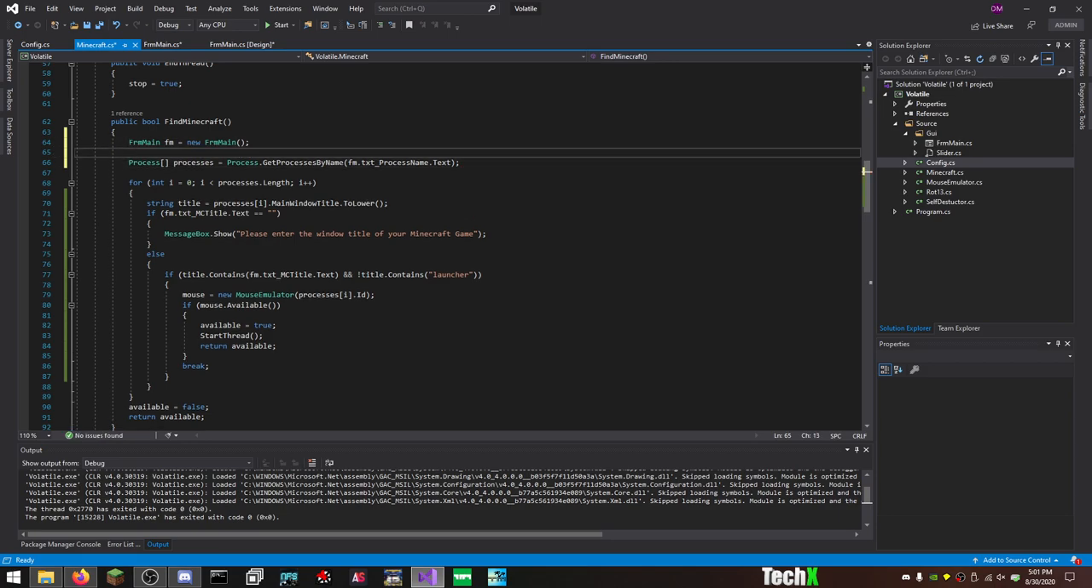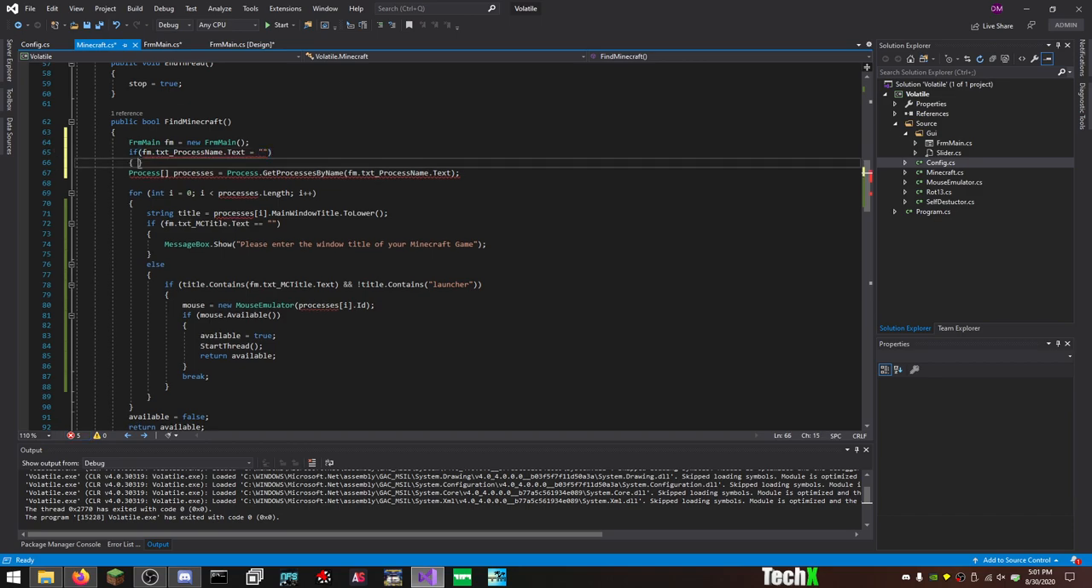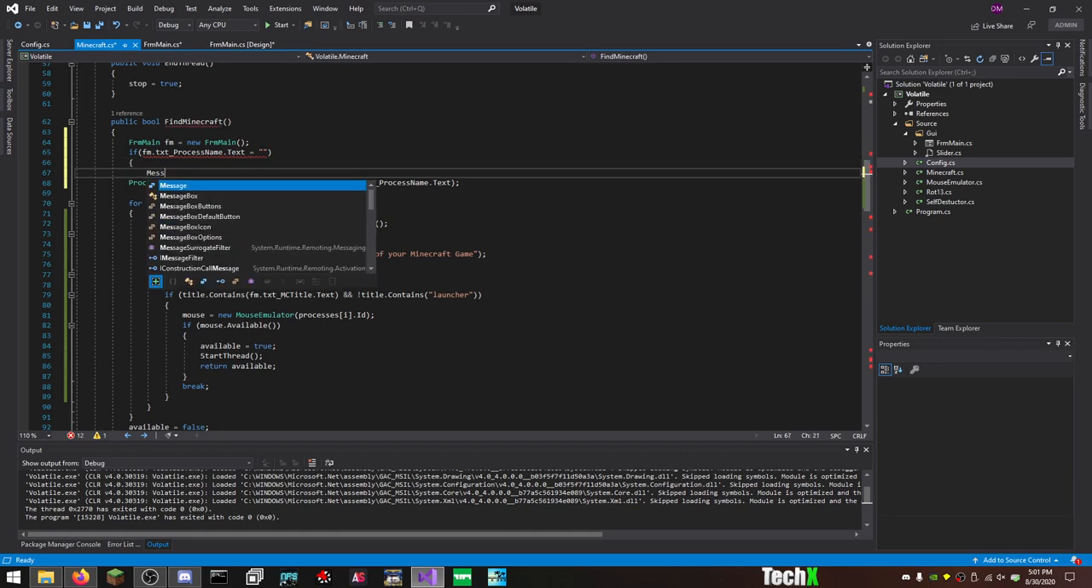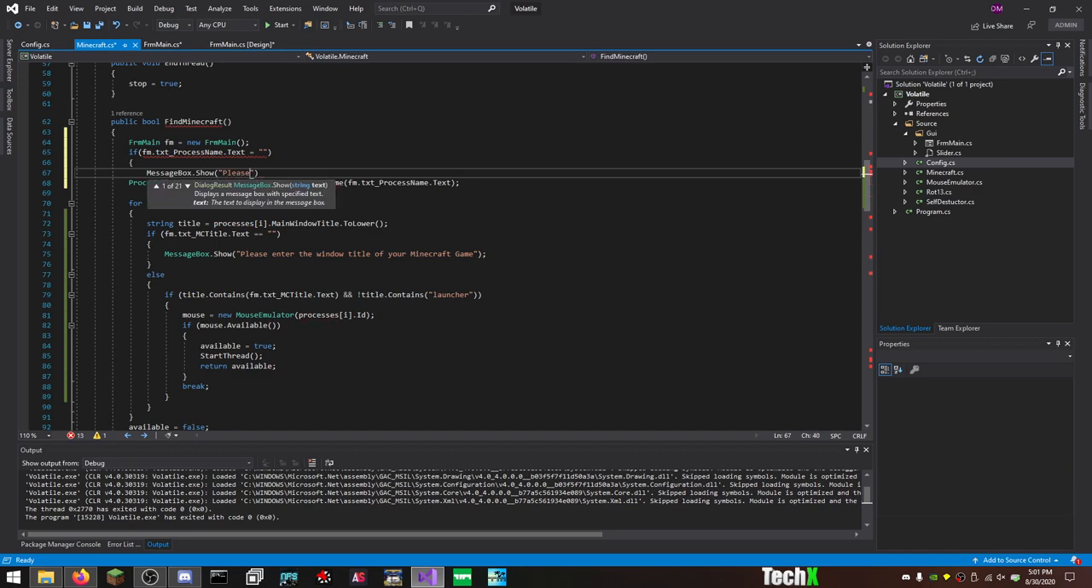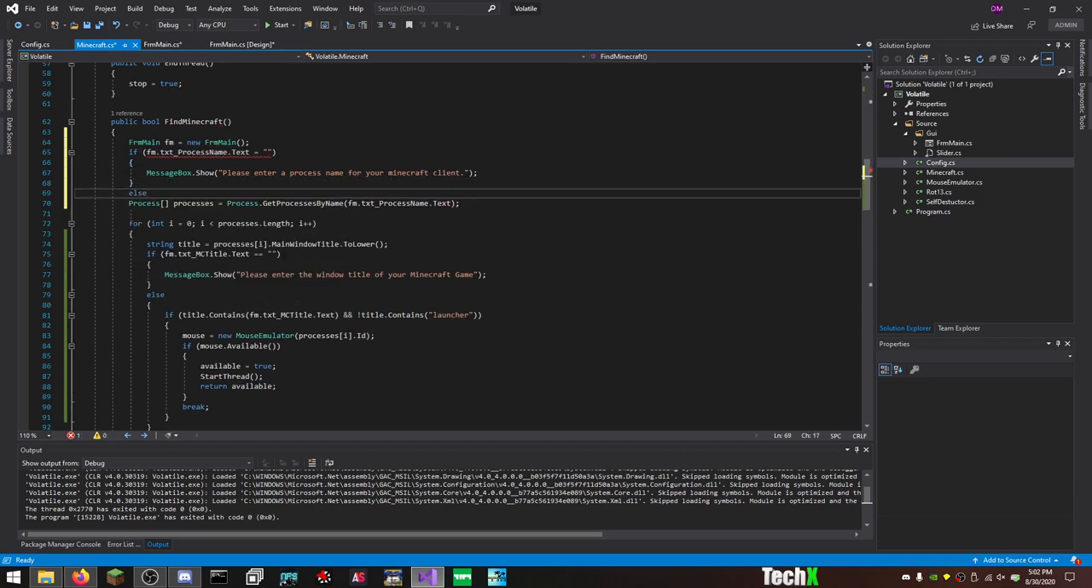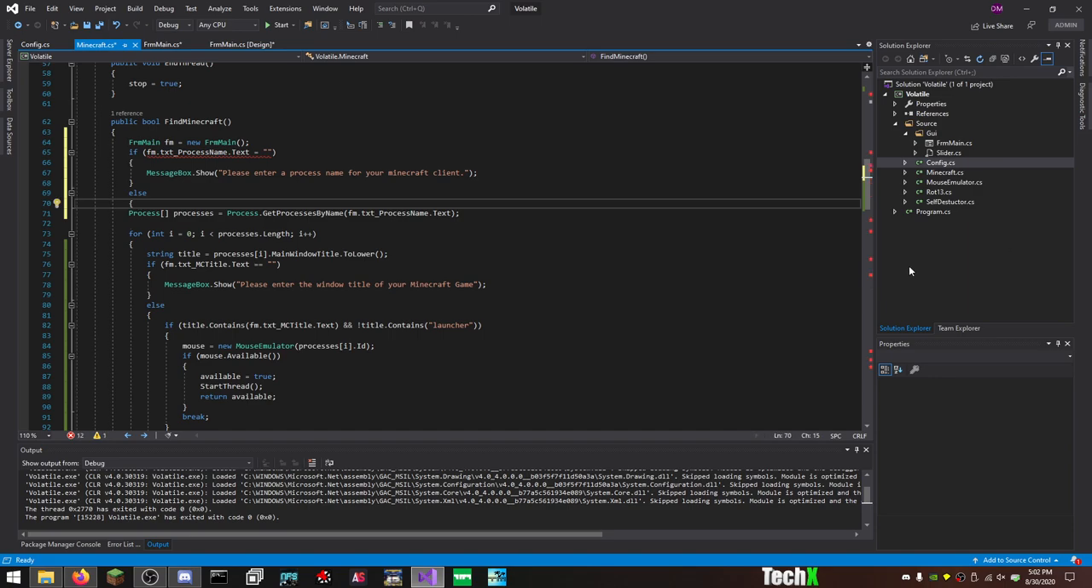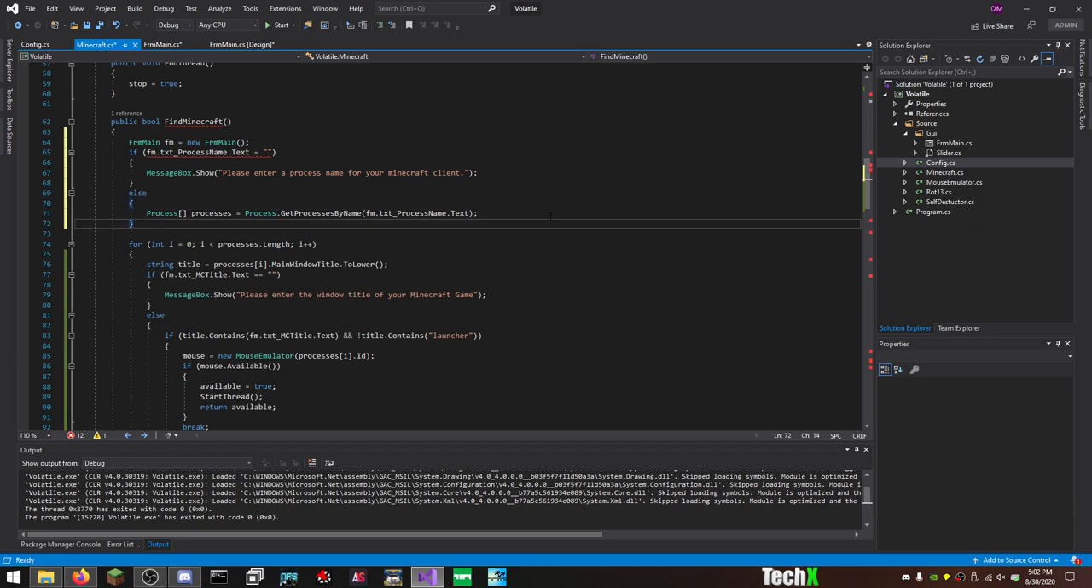But again, we'd also have to add the if statement now. If fm.textProcessName.text equals blank, message box dot show, please enter a process name for your Minecraft client. And then we hit close, else. Push that out, and then close. And this has to be two equals. That's my bad.